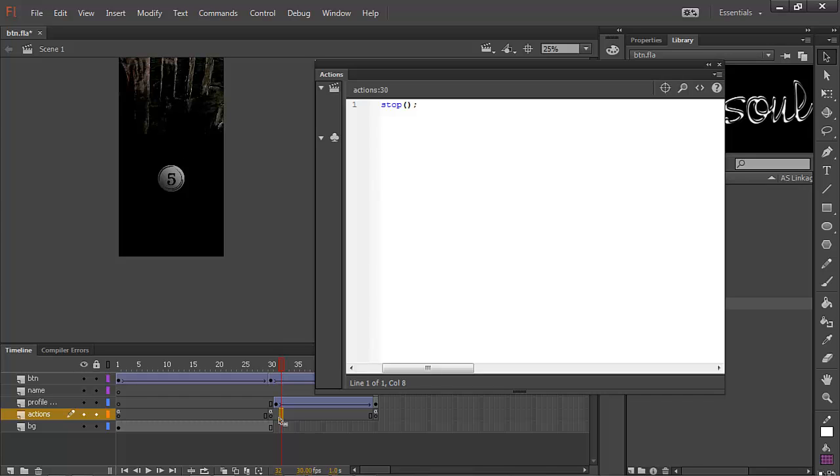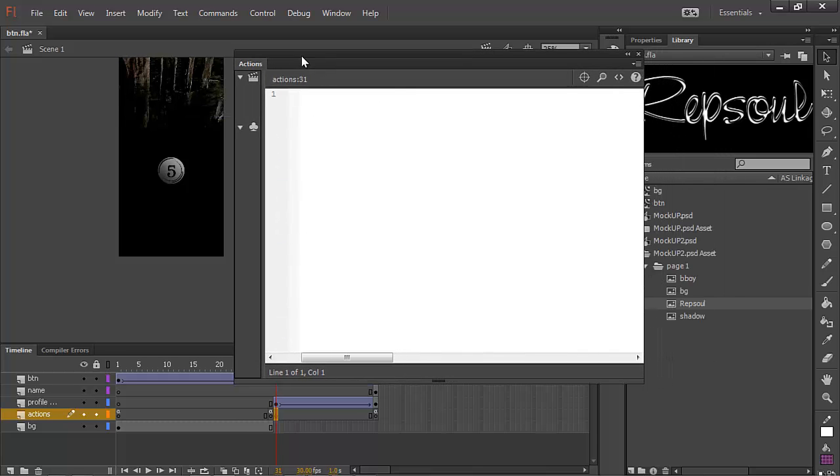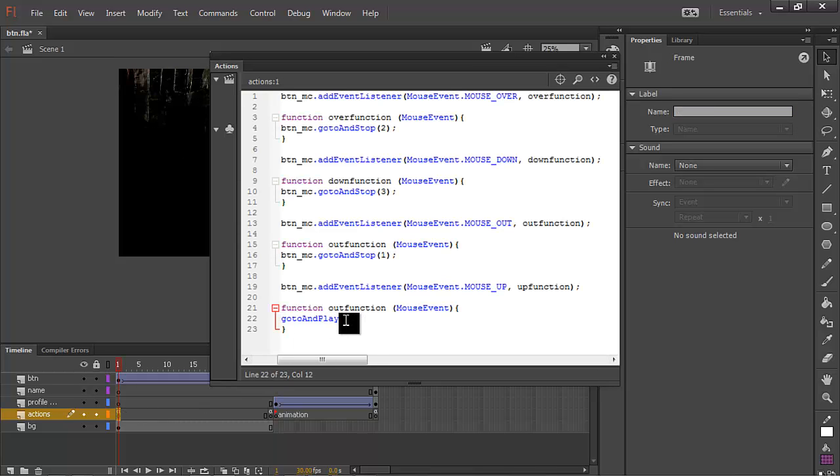You can also insert keyframes. And then in my properties panel, I have the ability to label a frame. So I'm just going to name this animation. So now in my code, instead of go to and play frame 1, I'm going to say go to and play animation.